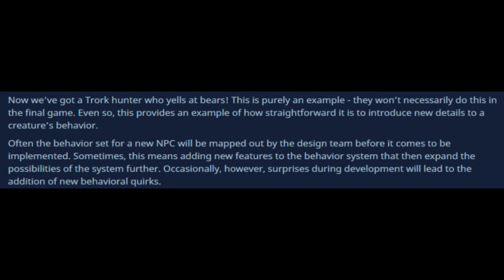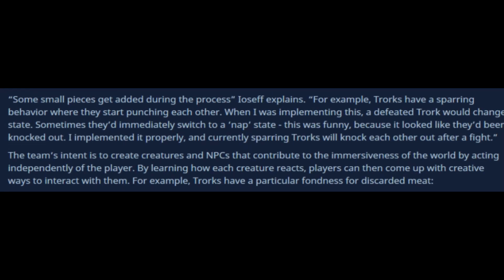Often the behavior set for a new NPC will be mapped out by the design team before it comes to be implemented. Sometimes this means adding new features to the behavior system that then expand the possibilities of the system further. Occasionally, however, surprises during development will lead to the addition of new behavioral quirks. Some small pieces get added during the process, Isuf explains.